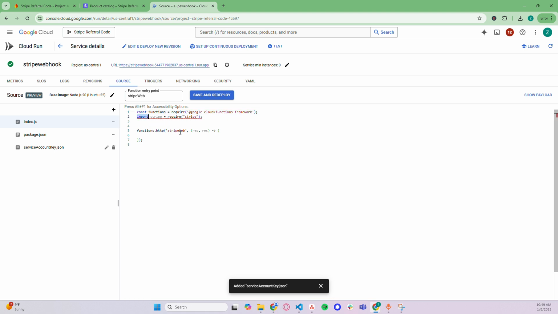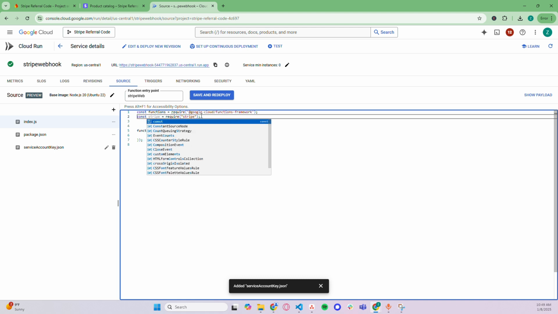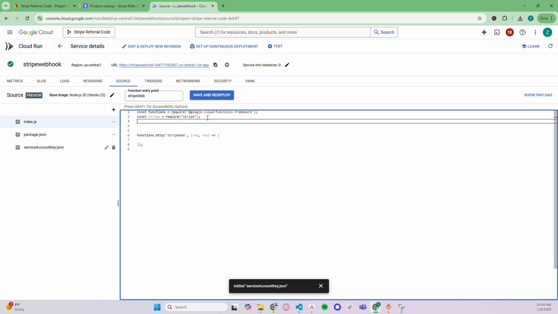And then, oh, I'm sorry, I have to do const Stripe. We're also going to import a couple of Firebase things. First is going to be the initialize app. And then we're also going to import the cert.